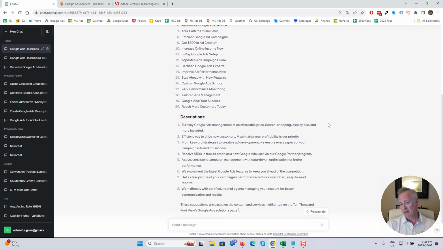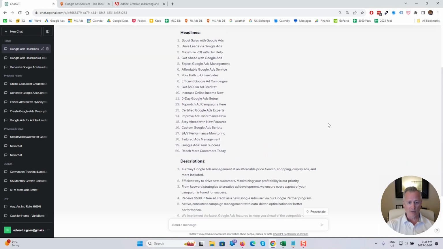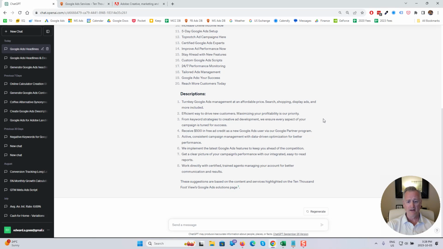But yeah, great job from ChatGPT. At our agency, we wouldn't use a lot of this, but it definitely would provide inspiration for us to do a bit of rewriting here. Maybe we pull a couple of these into the responsive search ad, but all good. So hopefully you find this tool and this approach useful for you.